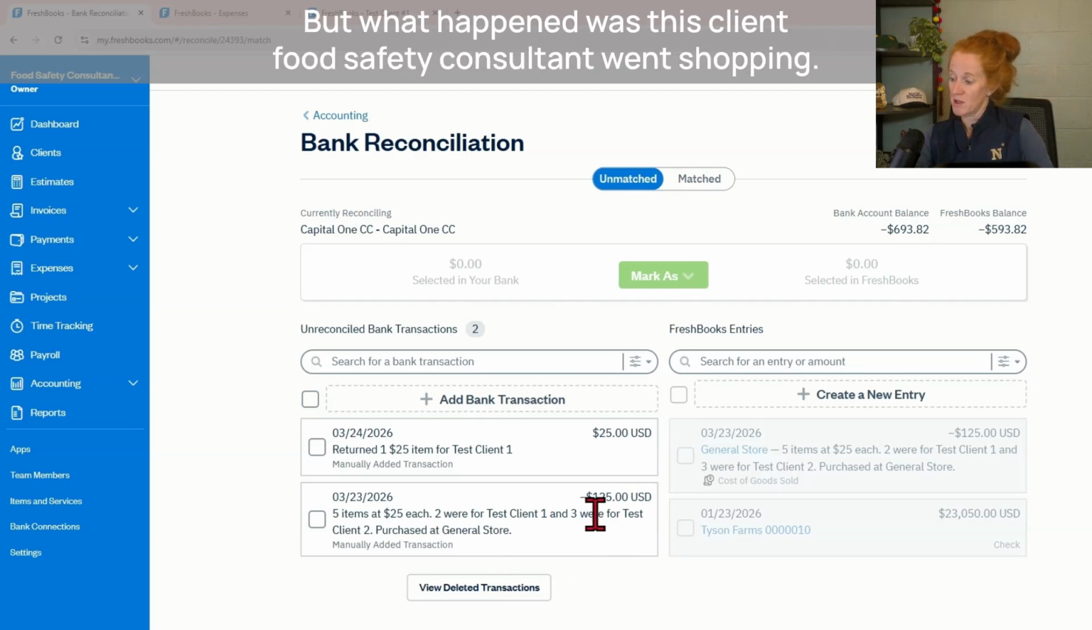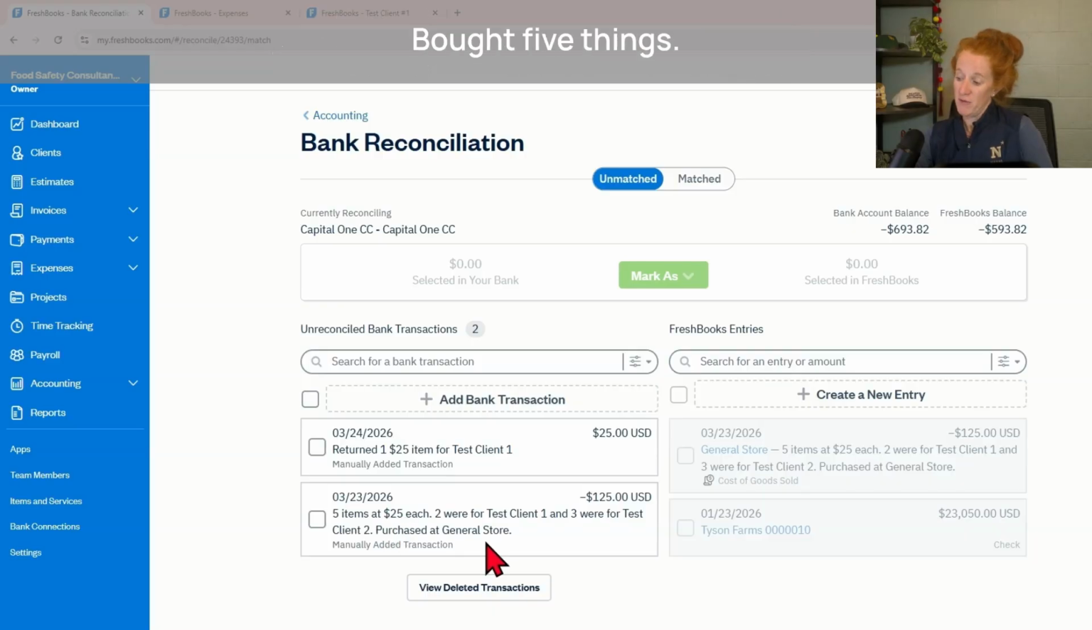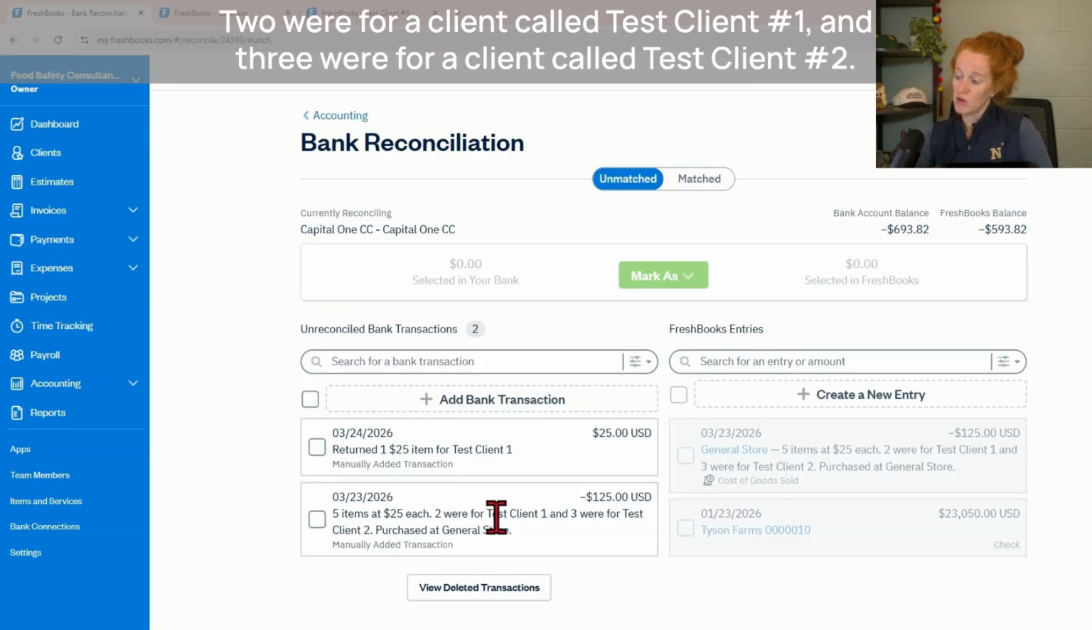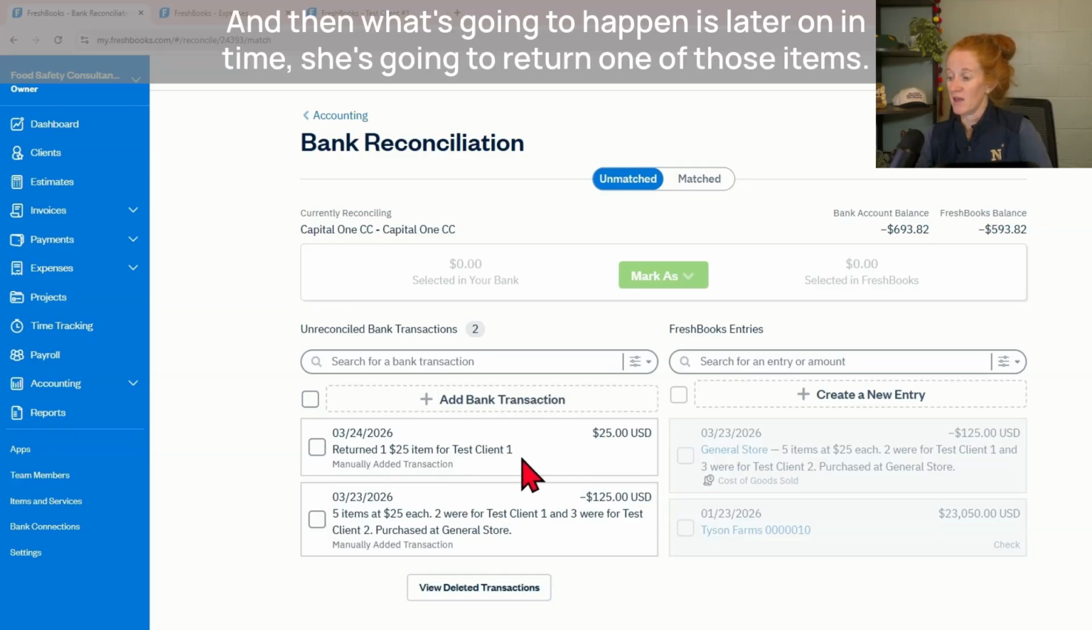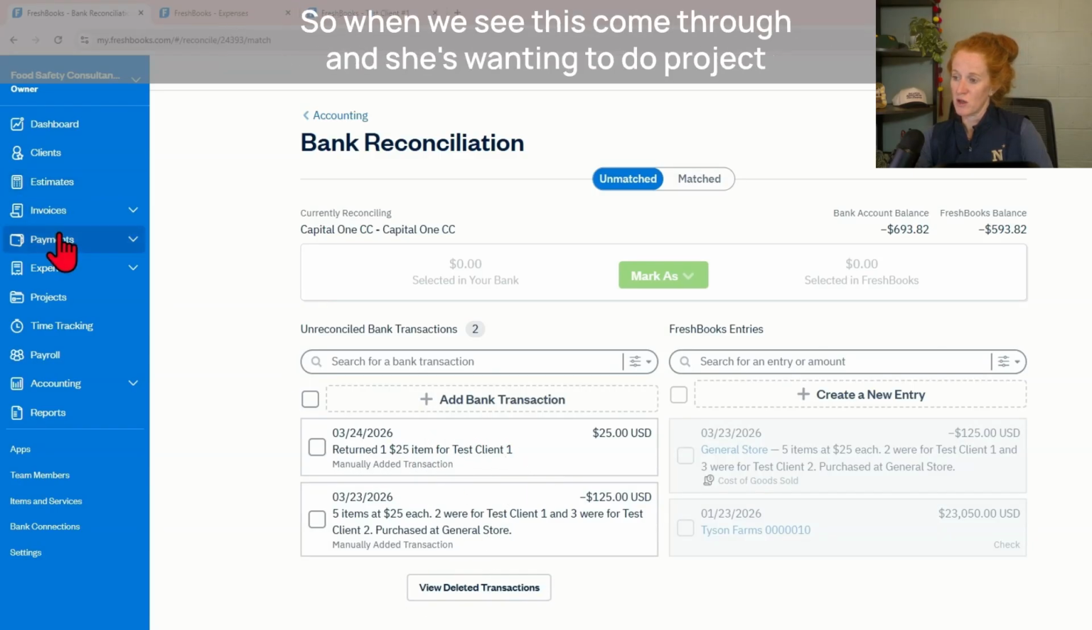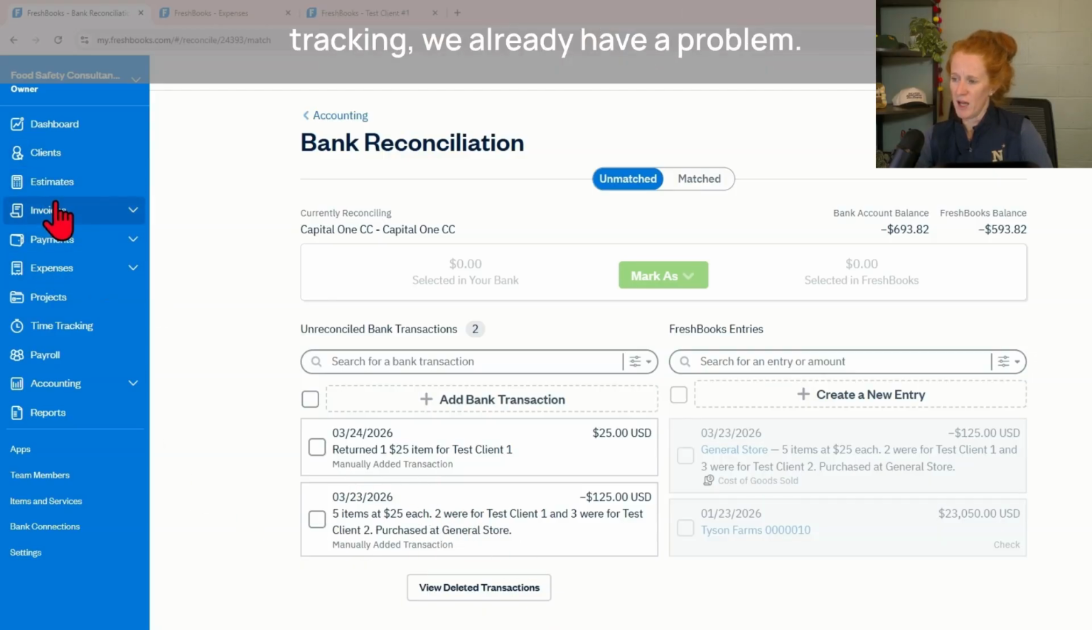But what happened was this client, food safety consultant, went shopping, bought 5 things. They were each $25. 2 were for a client called test client number 1, and 3 were for a client called test client number 2. And then what's going to happen is later on in time, she's going to return one of those items. So when we see this come through and she's wanting to do project tracking, we already have a problem.